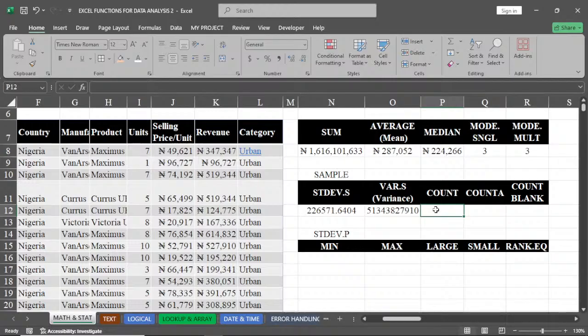Count. Now let's say you want to know the number of sales. You want to count the number of distinct sales made. This is a distinct sale. This customer bought 7 units. It's just one sale.